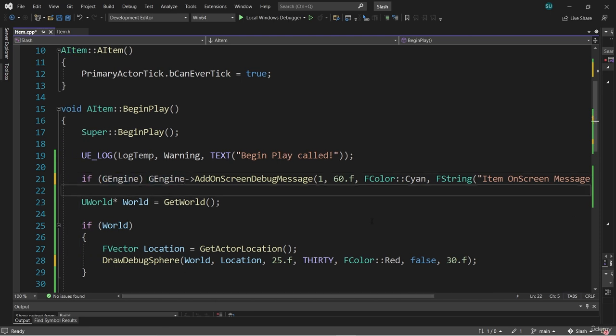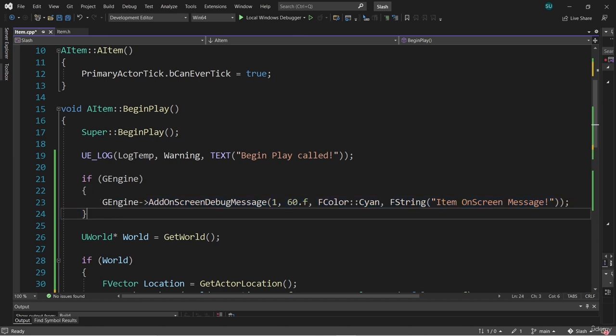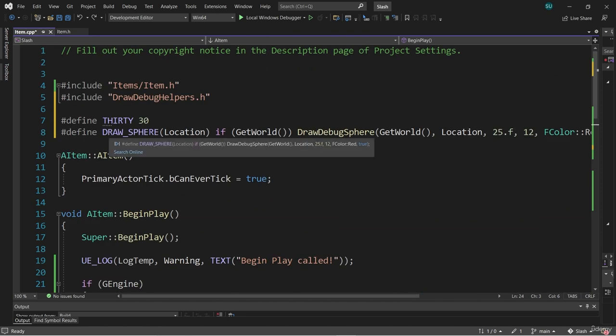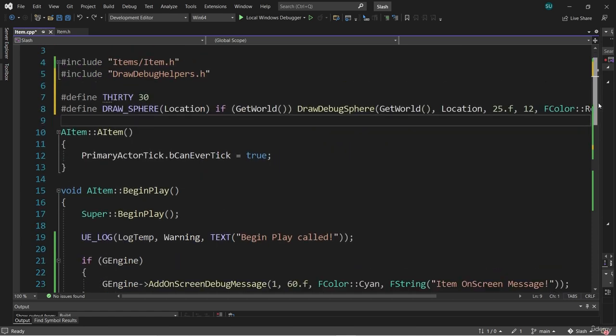Now, in general, it's a good idea to do it the way we did before with curly braces. That way we can really see what's going on. And if we want multiple lines, we have to have curly braces. But in our case for our macro, we can keep it compact like this. Okay, so we have a draw sphere macro. Let's put this to use.